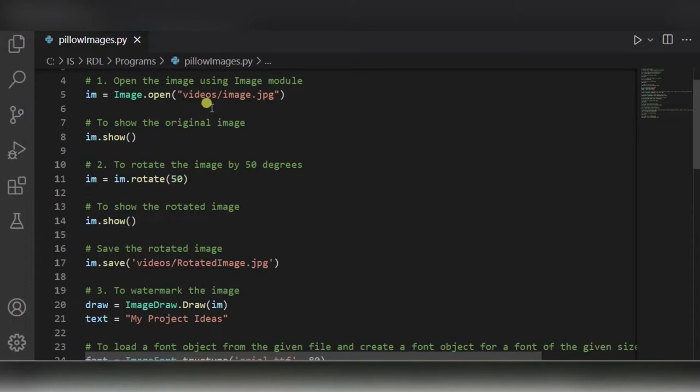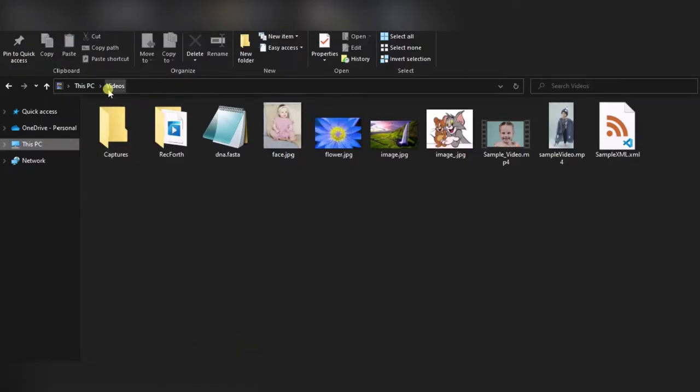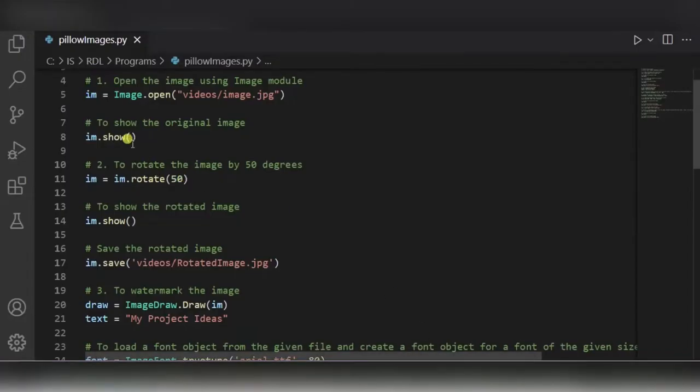For example, in this videos folder, I have an image named image. As you can see over here, this is the videos folder in my PC, and this is the image.jpg. Now to show the original image, we are using this show function.